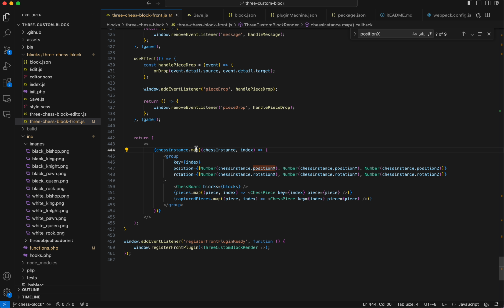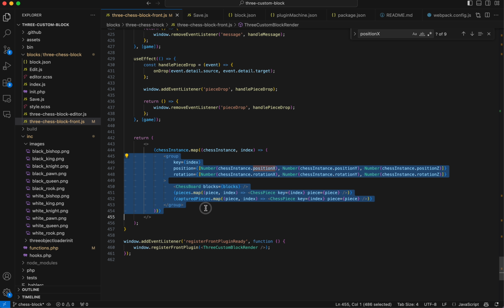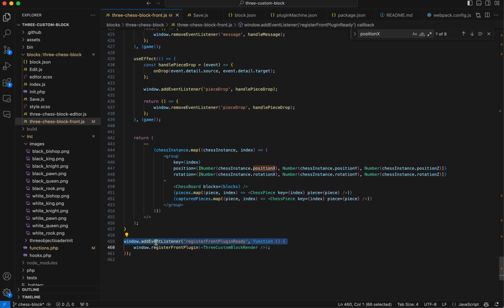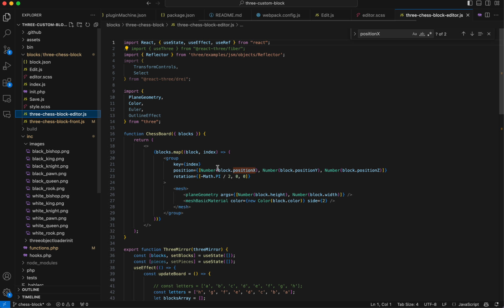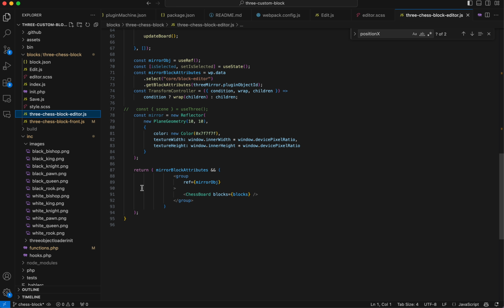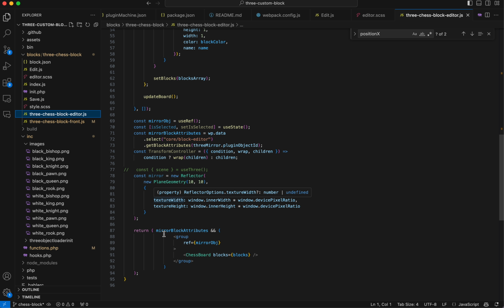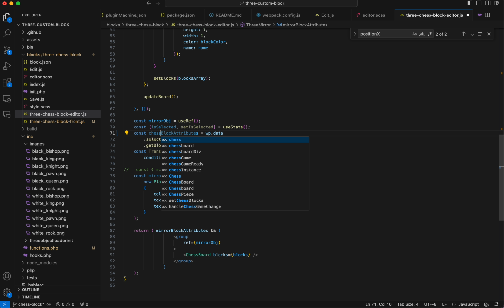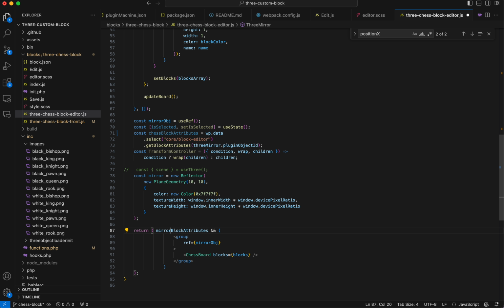You can map through all of the instances of this custom block that you have and then tell it to spit out a block for each one, or the 3JS logic for each one. And this is all on this event listener. Now, on the editor, it's much of the same thing, much more simple, where in each instance, you're going to have the attributes, which you can set here. In this case, actually, it looks like I have some old attributes. It says mirror block, but it should say chess block. So I guess I'll change that right now. Chess block attributes.